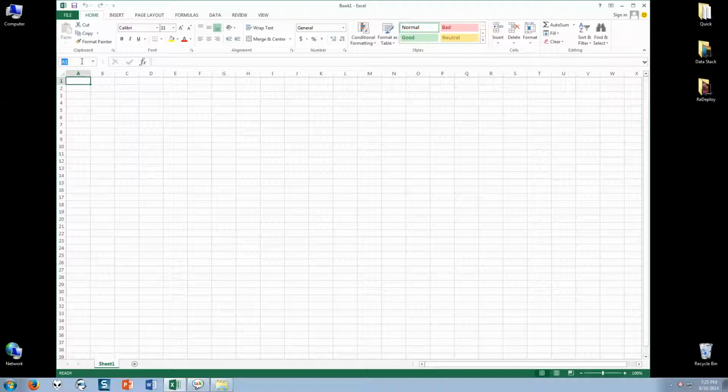Remember, after we get to Z, the cells go AA, AB, AC. It wouldn't do to have just 26 different columns here. So in this case, let's go to AB9. Once I type in AB9 and press Enter, you'll notice I'm at AB9.